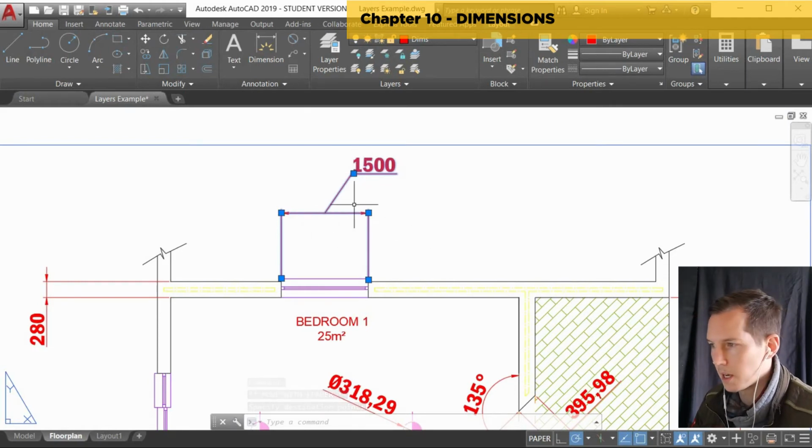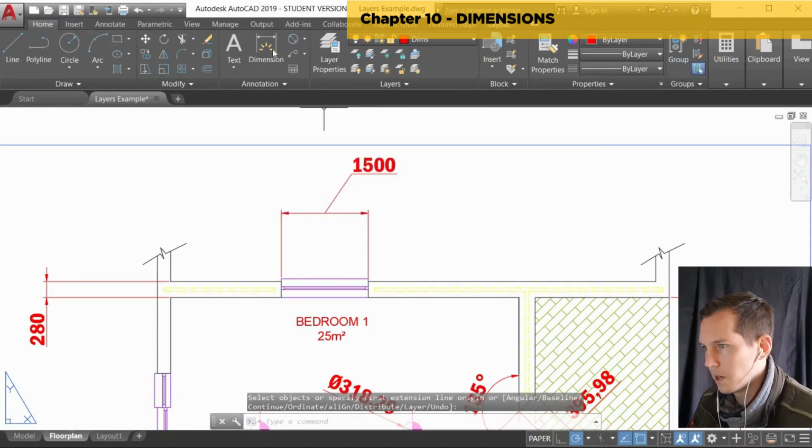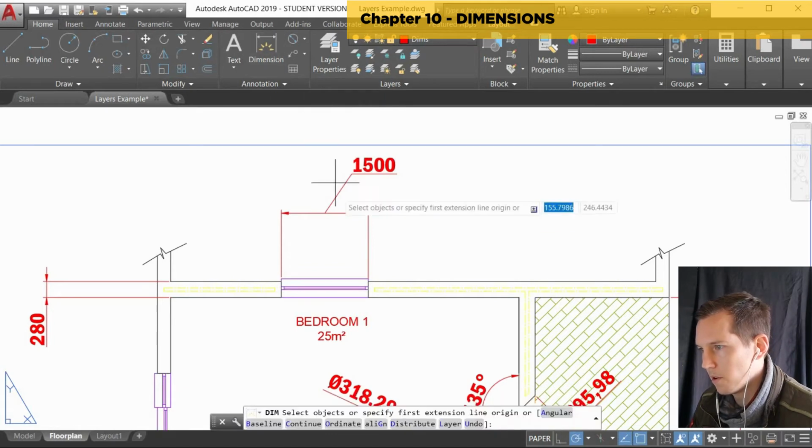And I mentioned stacking up dimensions. So if I want to continue now adding dimensions all along this wall, so I'm going to go from sill to sill and then from sill to wall, and I want them all to kind of line up. I can just go up here to dimension, and if you look down here at the bottom on the command line, it's giving me a couple of options here. I can choose to continue.